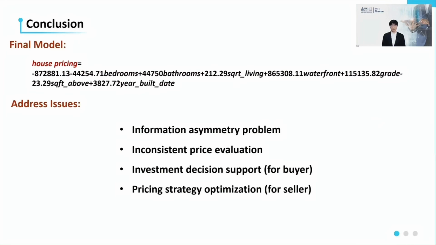For buyers who view the house as an investment means, this model can help them judge the investment potential of the house. And for sellers, this model can be used as a reference basis for pricing so that they can price reasonably in the future.